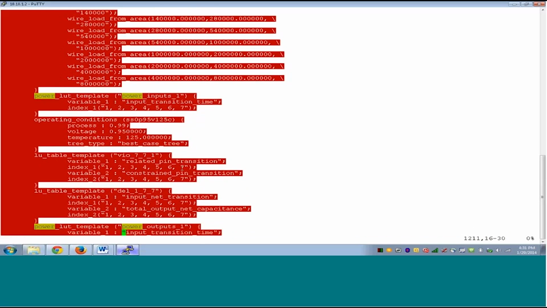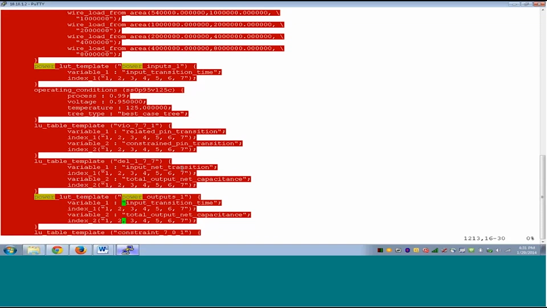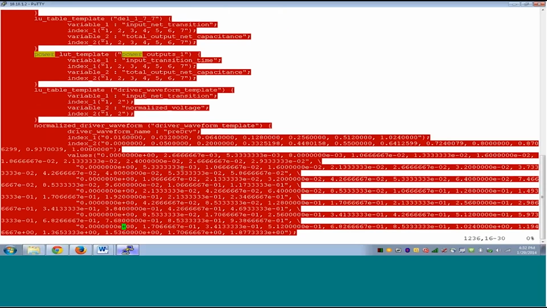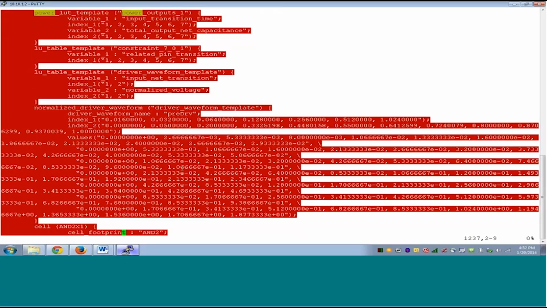So there is another LUT template, power output. One is the power input one, so this must be used for input power. Power output: so power input will depend on the input transition time. For power output here, the table suggests that there are two variables: input transition and total output net capacitance. So this must be used for the output power. And now let's look at a cell.